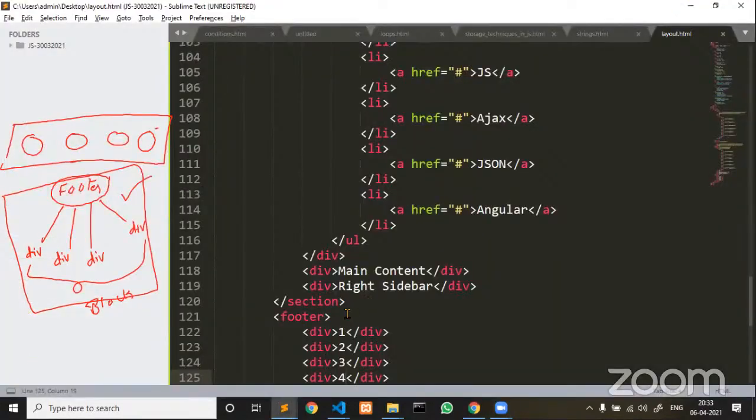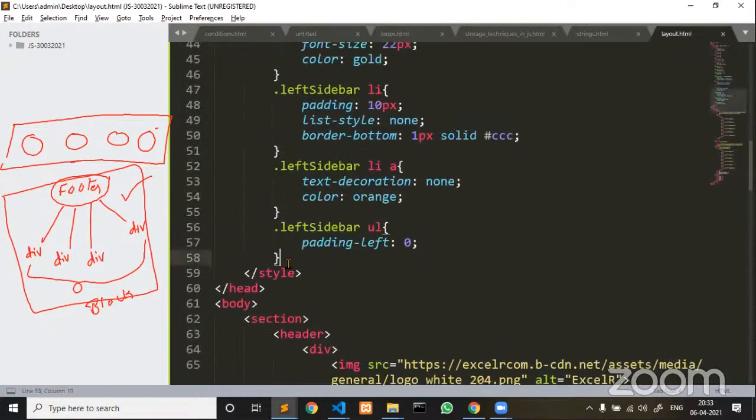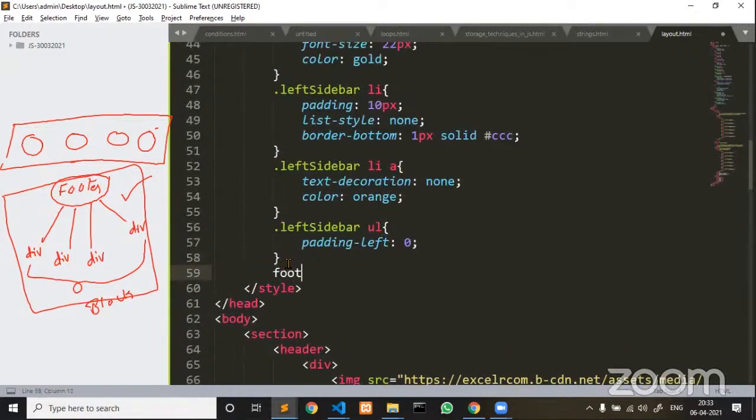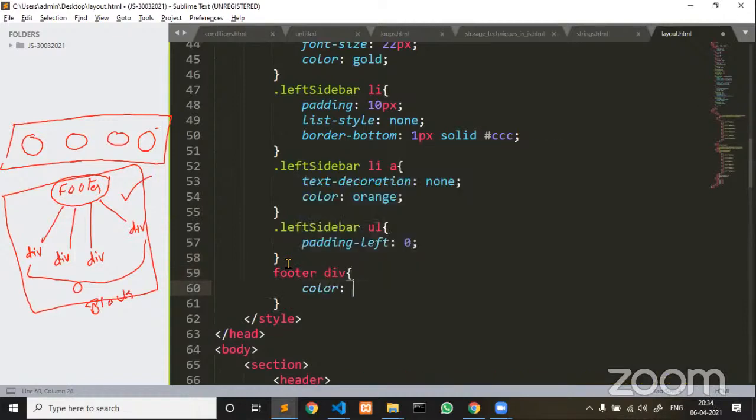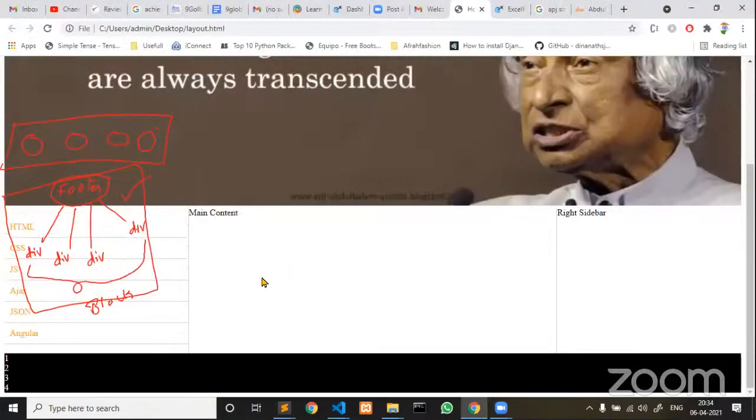What I can do, I can select divisions that are inside a footer and I can change the text color, the default color, to white. To do that, under footer space division, I can use the color of the text. Let me change it to white as FFF. FFF is the hexadecimal color code of white.